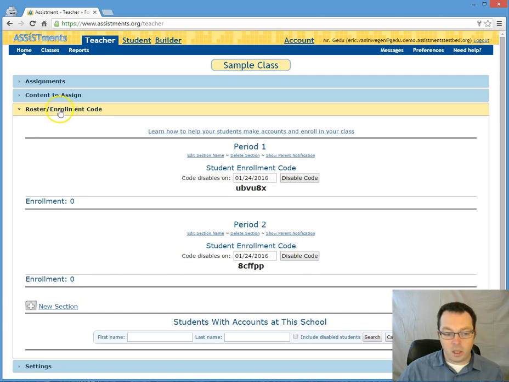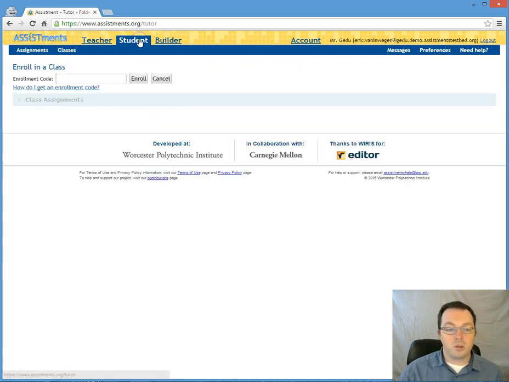To do that, we need the enrollment code. So here under roster/enrollment code, I come and get either one of these. The sample class started with 2 periods. So I'm going to copy that code, and I'm going to come up here to student.